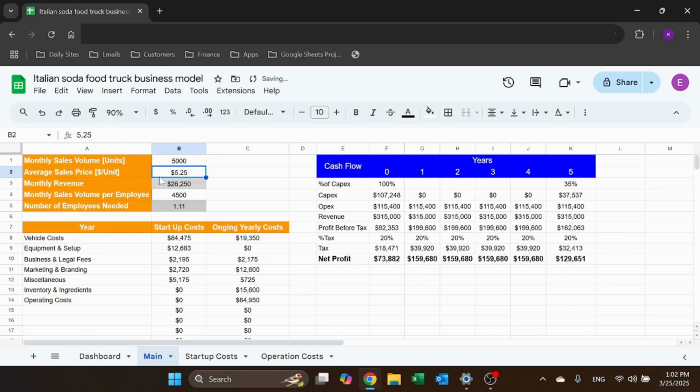I define the average sales price for my business, and I have a monthly revenue, which is multiplying both of them. Monthly sales volume per employee means how many units per month one employee can handle. So if one employee can handle 2,200, I need 2.3 employees.